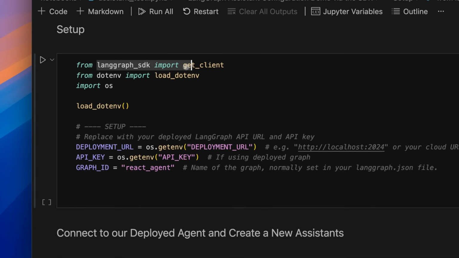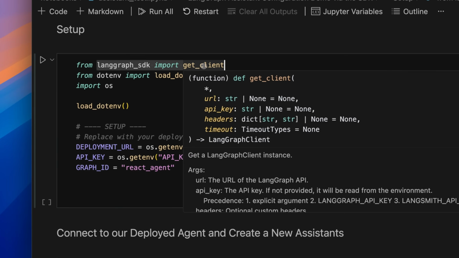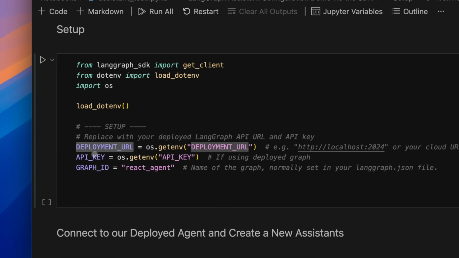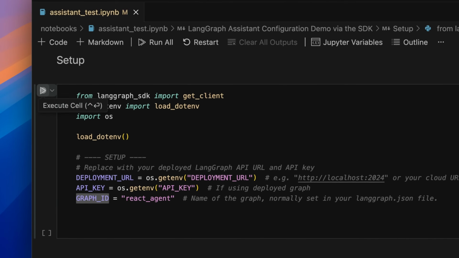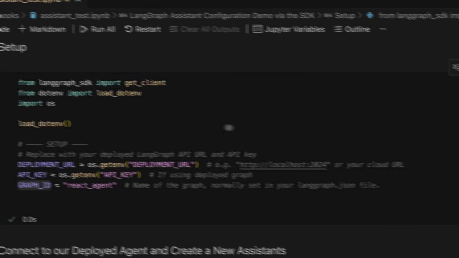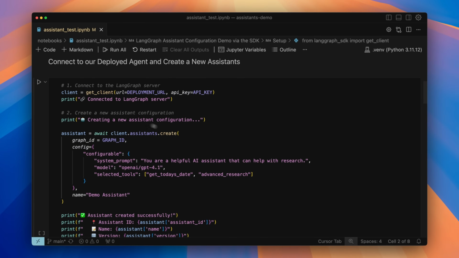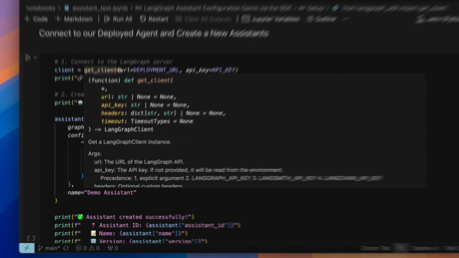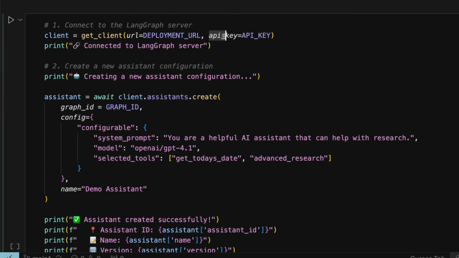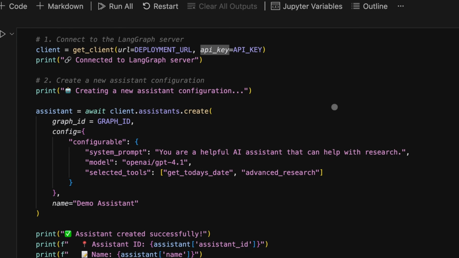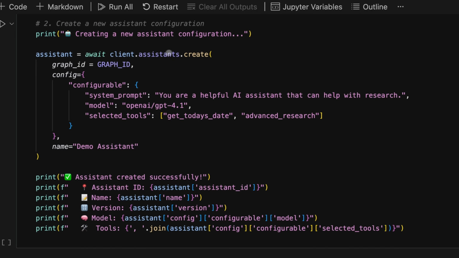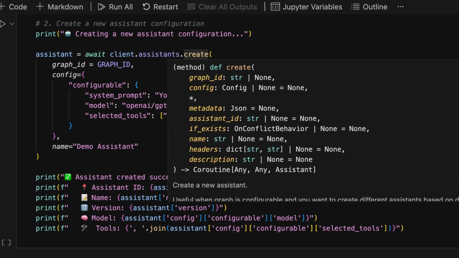So the first thing we're going to do is import the getClient from our LangGraph SDK. We'll then store a few variables in order to get started, including our deployment URL, our API key, and our graph ID. Next, we'll use the getClient function and pass in our URL and API key in order to connect to our LangGraph server. Now that we're connected to our LangGraph server, we can use the create method on our assistants module in order to create a new assistant.